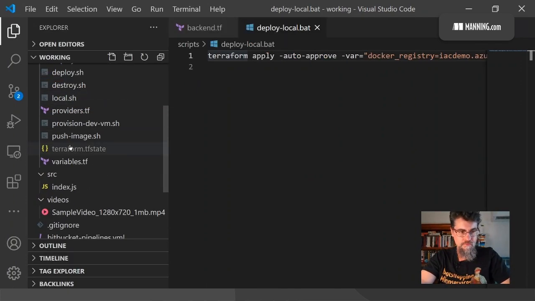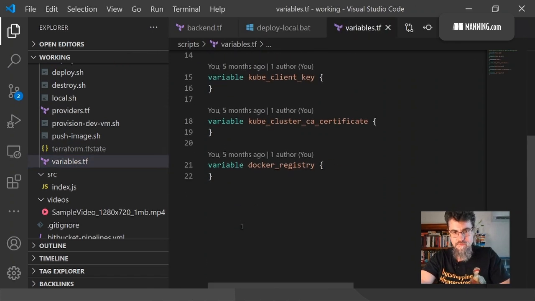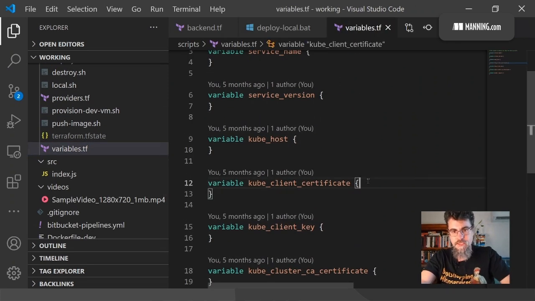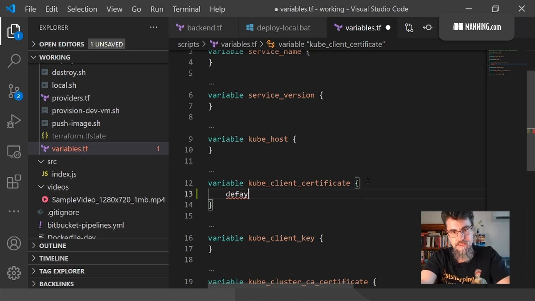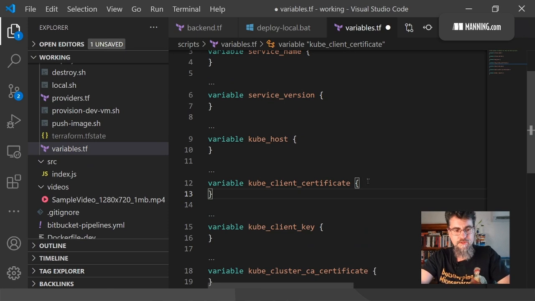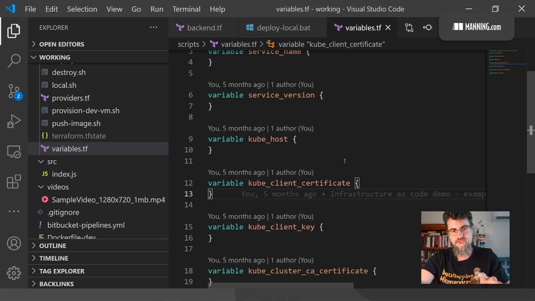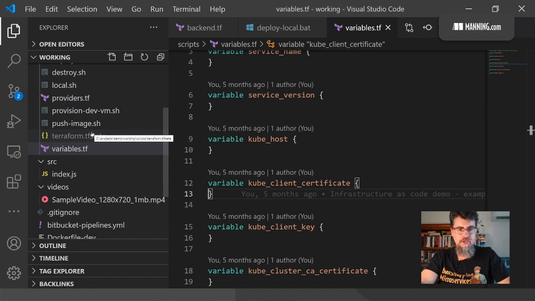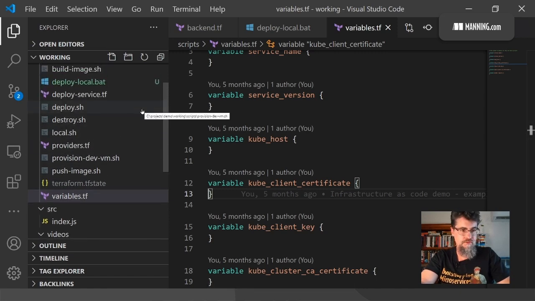So, you've seen the variables file. That's where a bunch of variables are set up. You could put defaults in here, like you could say default equals some default of this variable. But the fact that we haven't got defaults there is why you have to provide them at the command line. And so you're forced to provide that configuration.